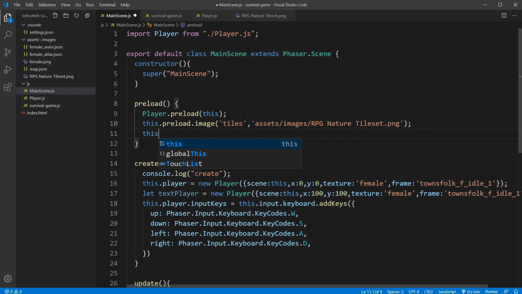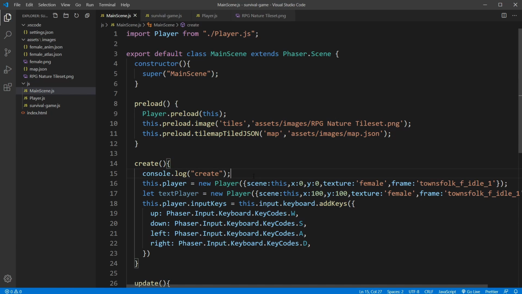Then we want to load the JSON definition of our map using tilemapTiledJSON. I'm going to call this map. And that's assets, images, map.json. So that's not quite enough to get us going. We need to then do some work in our create method.